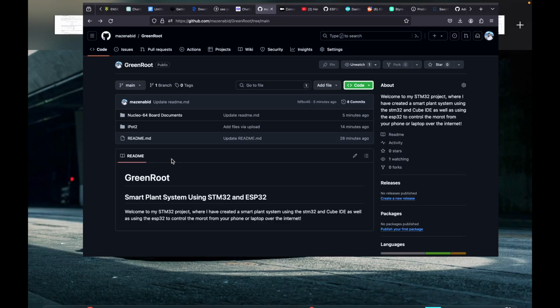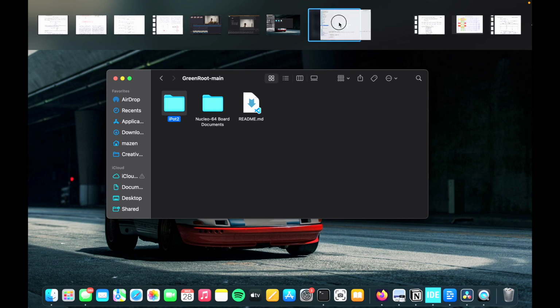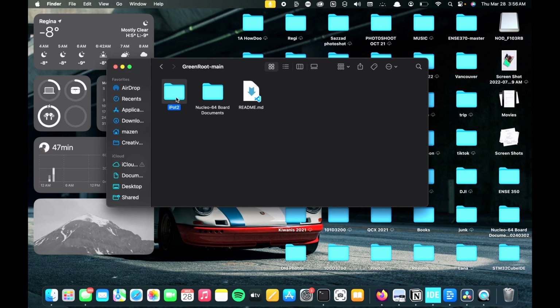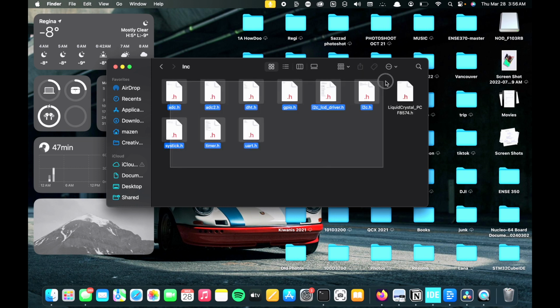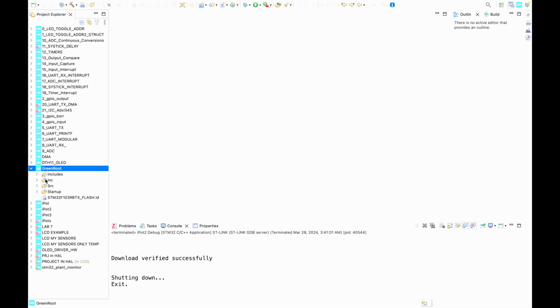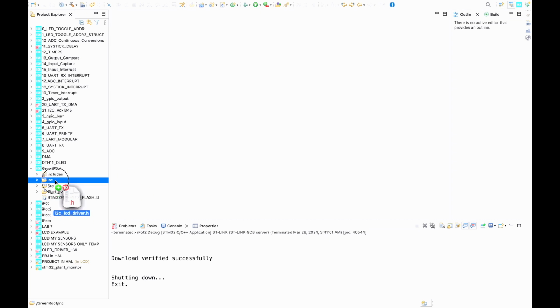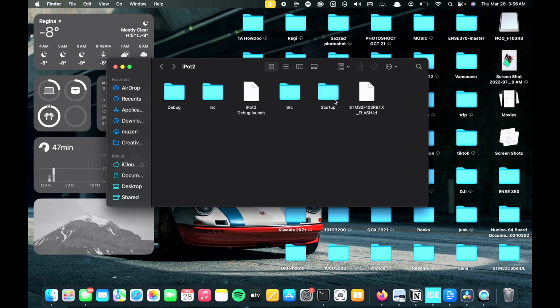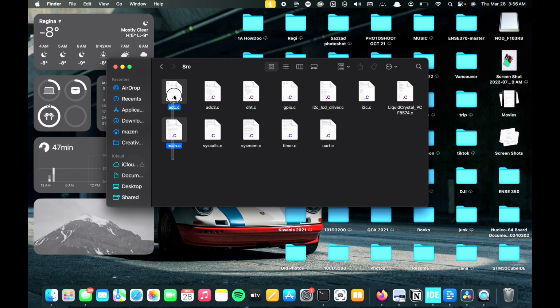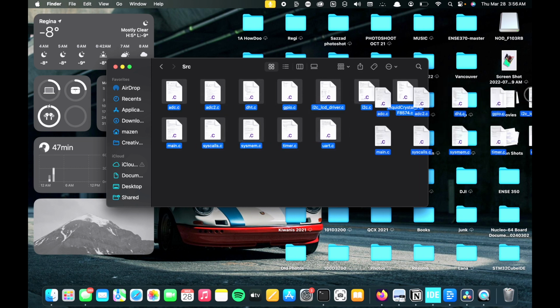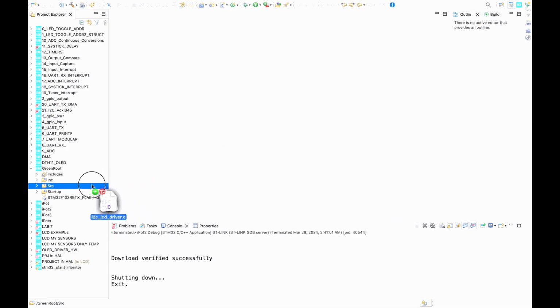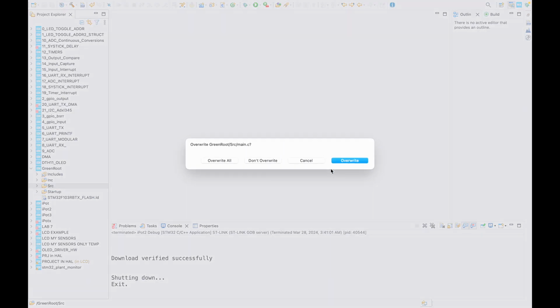Now we can go to the files that we have here for part 2. We'll go to the include ones and just select all and move them to my include folder. I'll say OK. I'll click on source, do the same thing. And I will click OK.